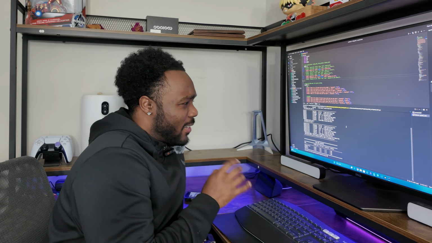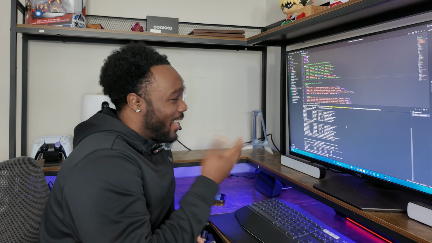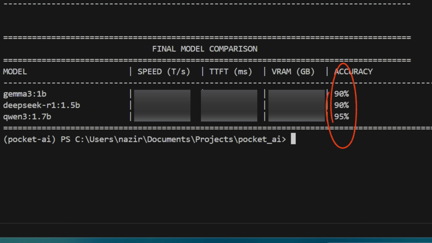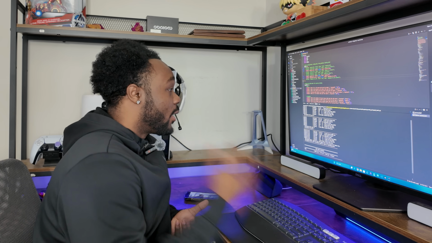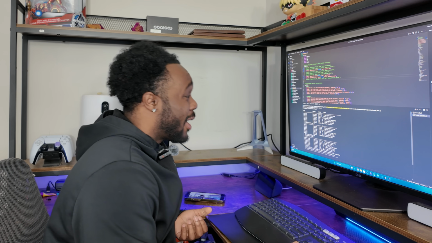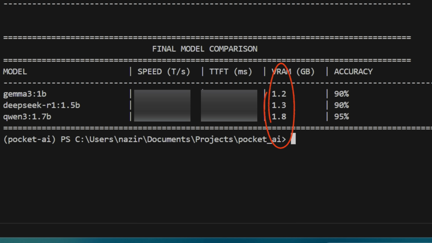Okay, so after running the test, the results are kind of weird. First, each model performed great for accuracy. All of them scored 90% or higher, with Qwen 3 scoring the highest with 95%. But Qwen 3, being the largest model, also took almost 2 gigabytes of VRAM, and Gemma 3 and DeepSeek only a little more than 1 gigabyte of VRAM.